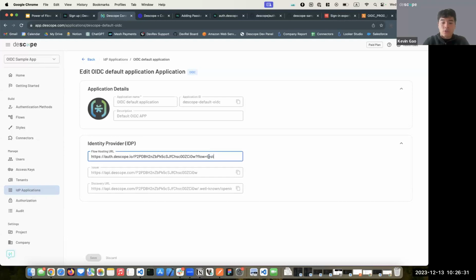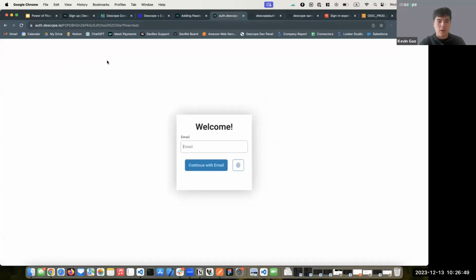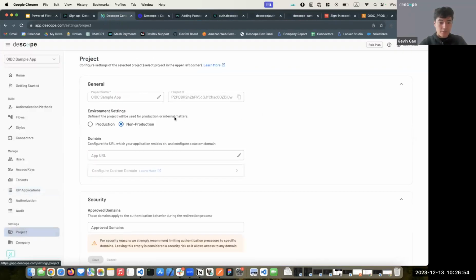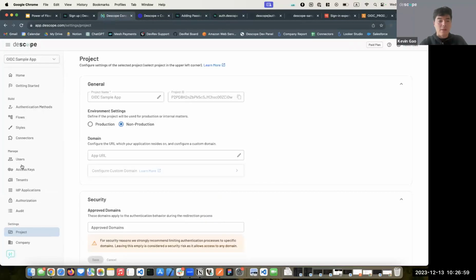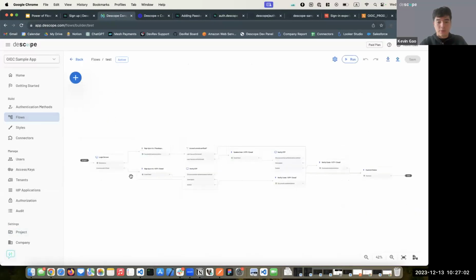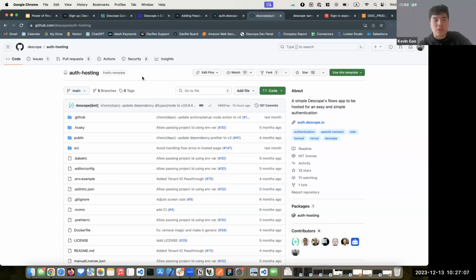The flow that you actually want to use to sign in your users can be changed by this flow ID parameter here. And then auth.descope.io is our hosted web page that runs your flow. We own this domain. This right here is the project ID of your Descope project. And then the query parameter flow equals test shows that I want to run this specific flow that I was just showing you guys.